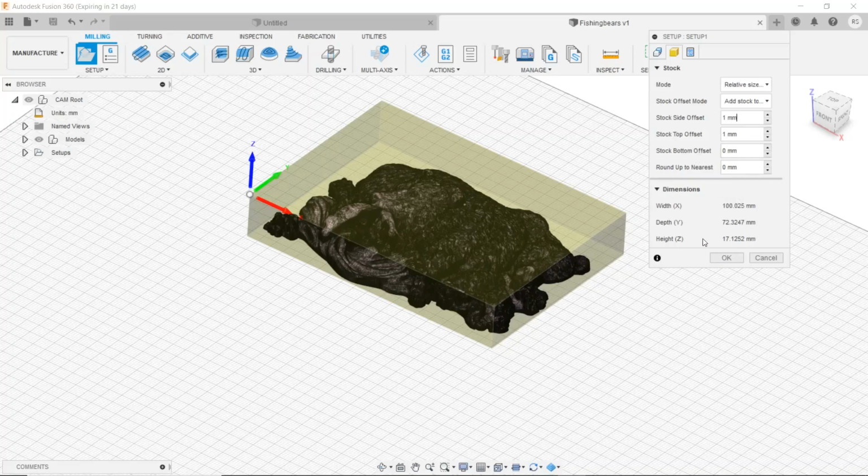This right here is the dimensions. This is important because it tells you basically how big of an area you are going to cut with your Snapmaker. You're going to need at least 100 millimeters wide, 72 millimeters in the Y, and at least 17 millimeters in your depth, your Z. That kind of gives you an idea how big of a piece you need. So you're talking about a 3 by 4 by half inch thick.